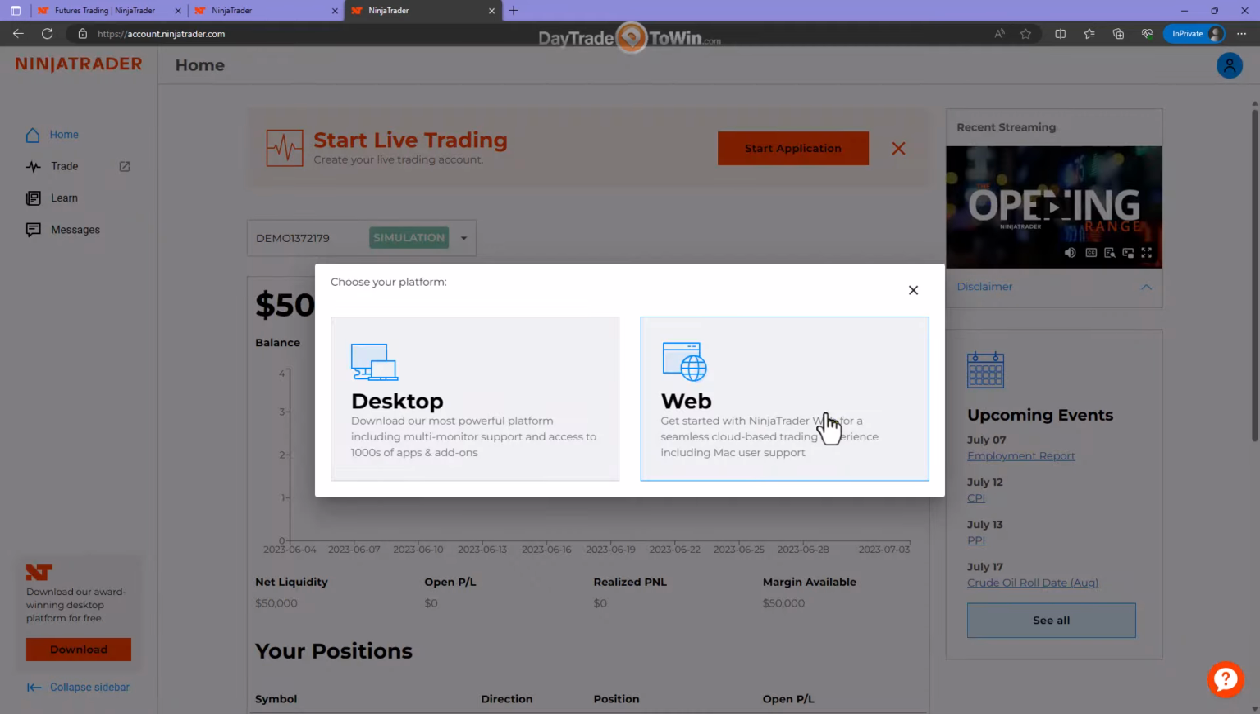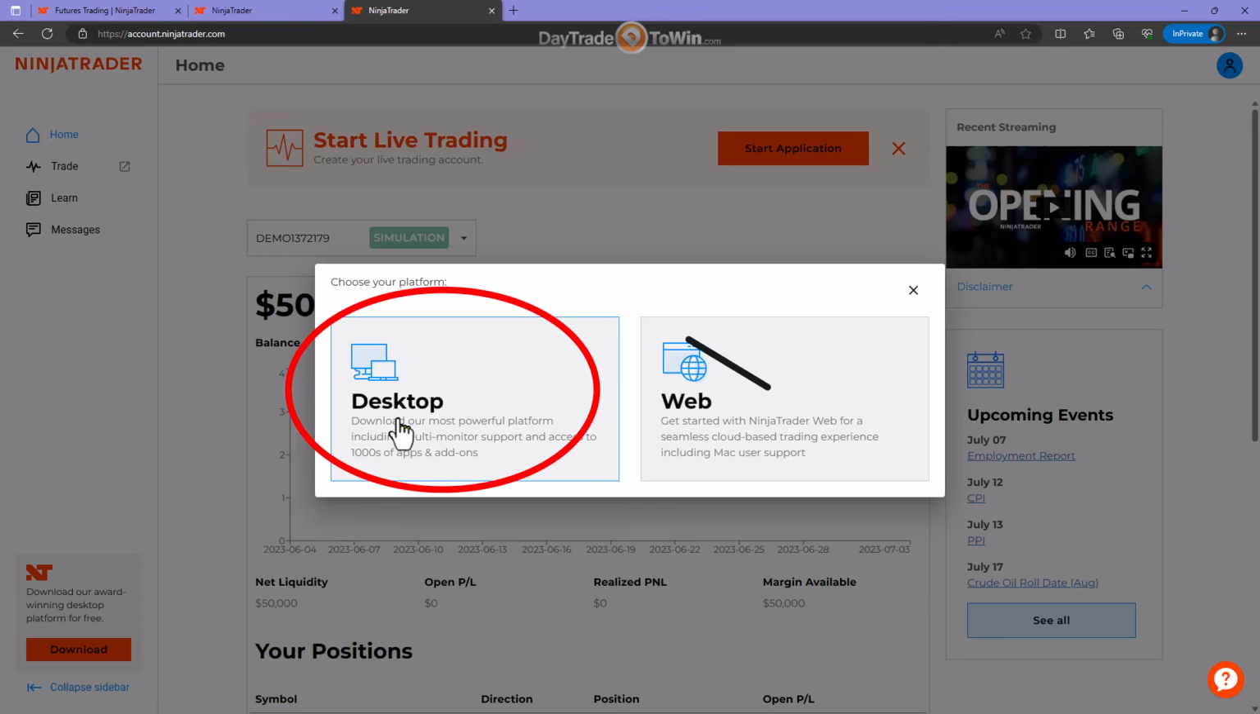Here we are at the main page after you've created your username and password. Now, we want to go with the desktop version. The web version is not as robust and you can't do as many things, at least right now. But the desktop version, you install onto your PC. You have to have a Windows-based computer or laptop. So we're going to download the desktop version.